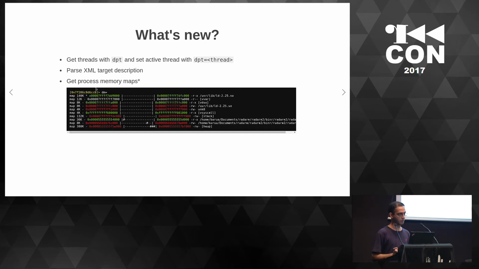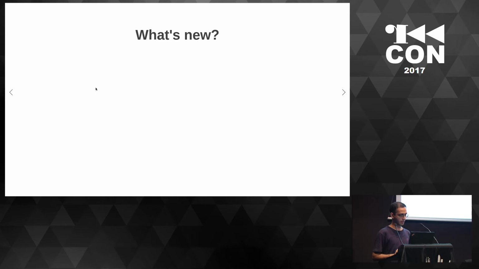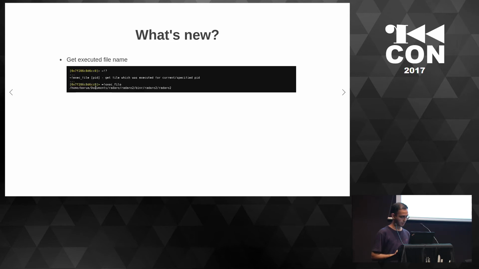Process memory maps wasn't supported. I sort of added that. All your dm commands, dmh for heap inspection and stuff like that, all that has been done, if the GDB server supports it, obviously some GDB servers don't. And get the file name which was executed. So basically when you're opening a connection with radare, you're just connecting to a GDB target. For a lot of stuff you might need to know which was the file that you executed. So again, subject to support from the GDB server, you can get the executed file name from the target.